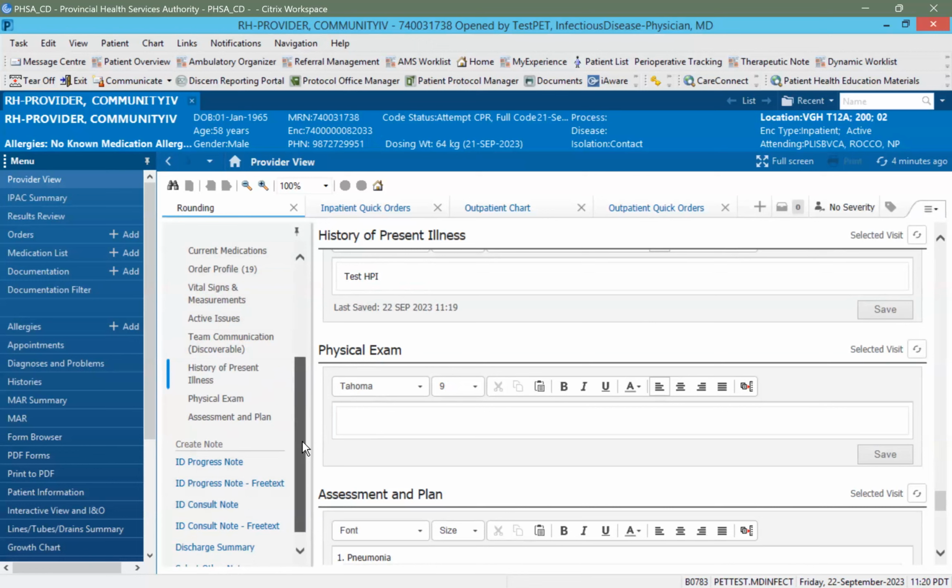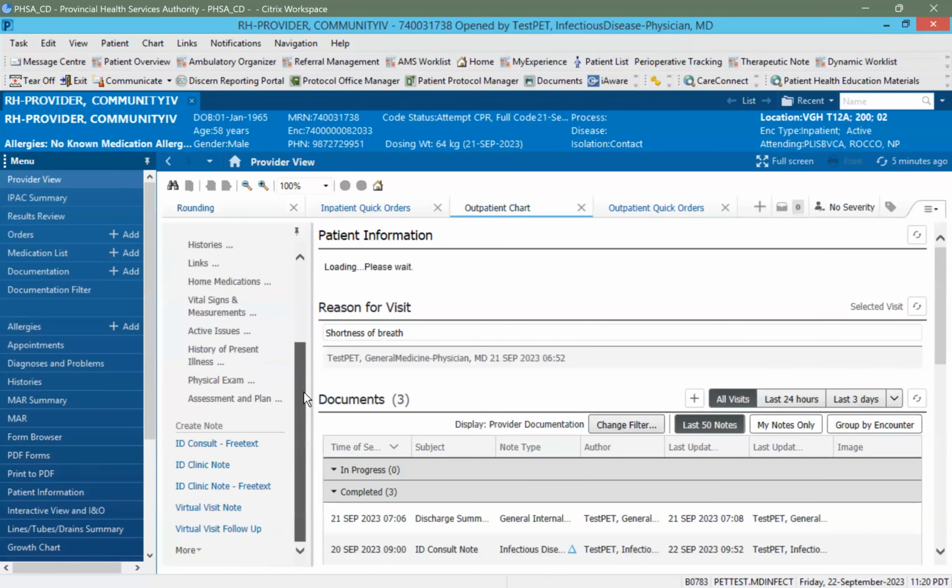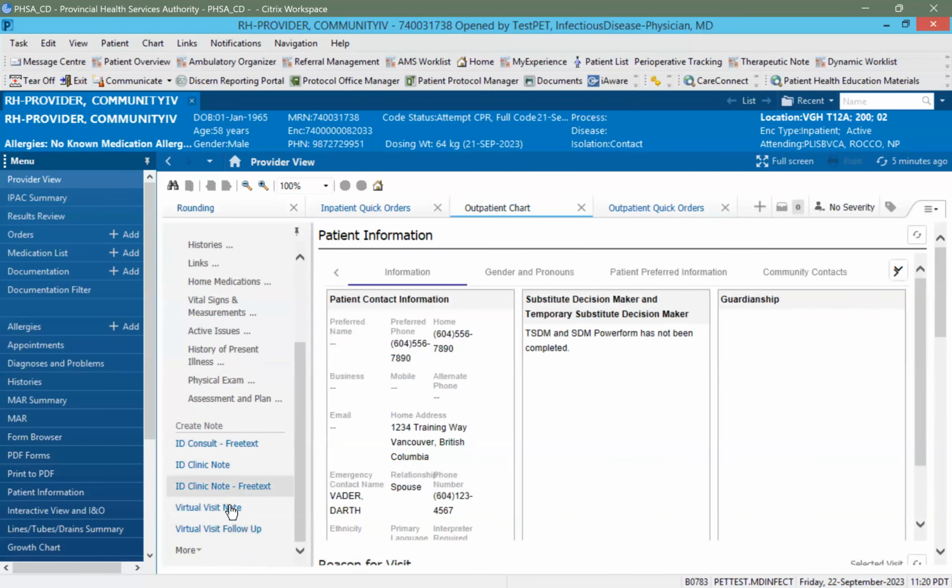And finally, at the bottom of the workflow pages, I would like to point out that you have different note types. These note types will depend on the workflow page that you're in. So right now I'm in rounding. I've got a progress note as well as consult notes, and you'll see here that we have free text options too. If I were over in the outpatient chart, for example, just to show you quickly, there are clinic note templates here and virtual visit note templates. So if you are seeing a patient in OPAT, for example, that's when you can leverage some of these notes.